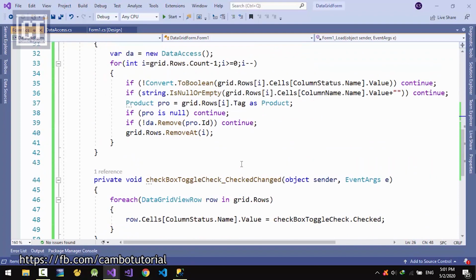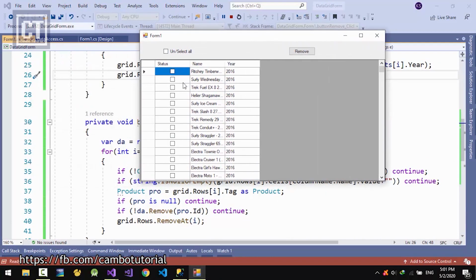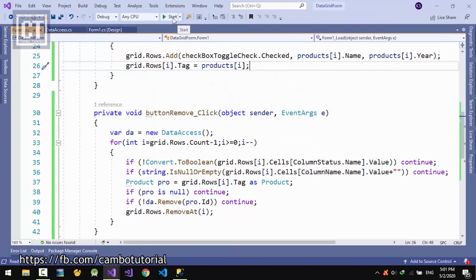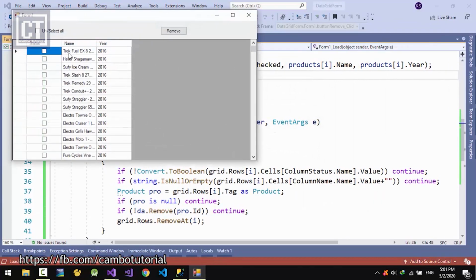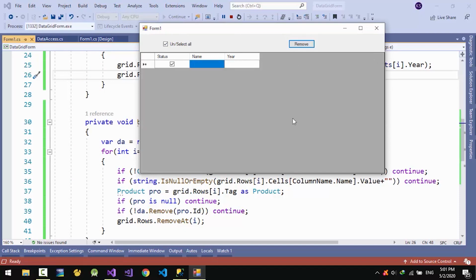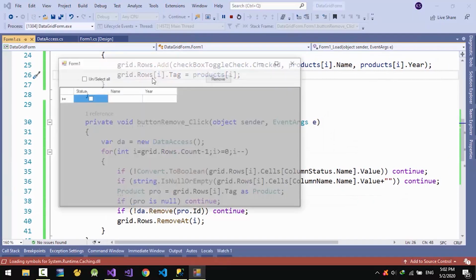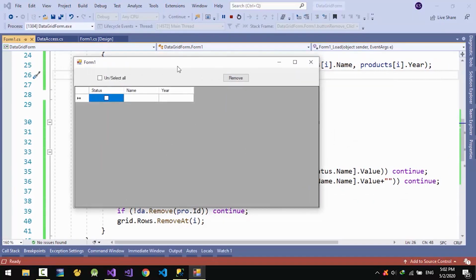Okay, so let's run this, and I'm going to check two and remove. You see here. Okay, let's run it again. It's already deleted, so I selected all of these and am going to run it again. Okay, it's removed. Okay, run again. It doesn't exist in the database, so it's an empty row.